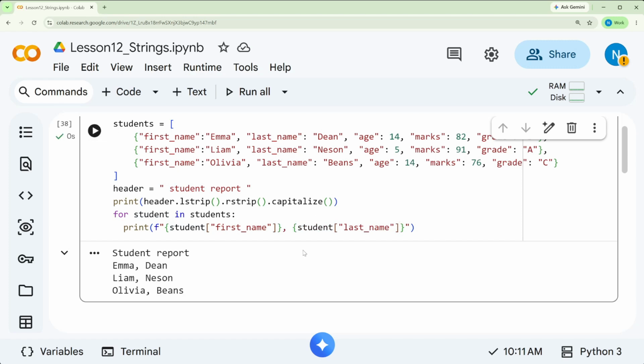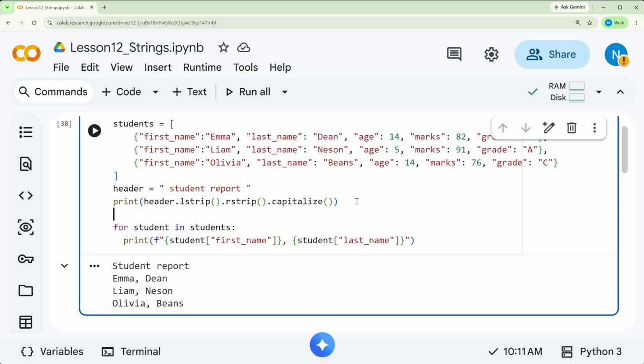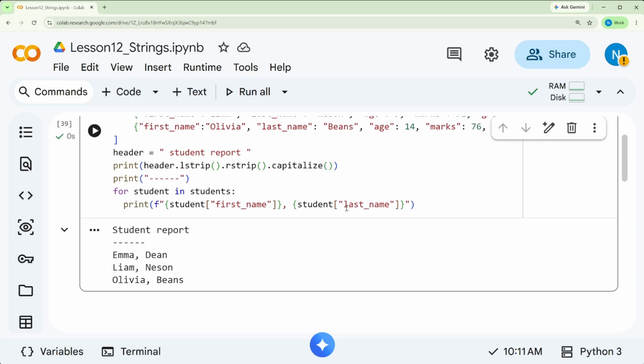Now you can see our report is very nicely formatted. And let's add our little dash line to make it nicer looking. So there we go.